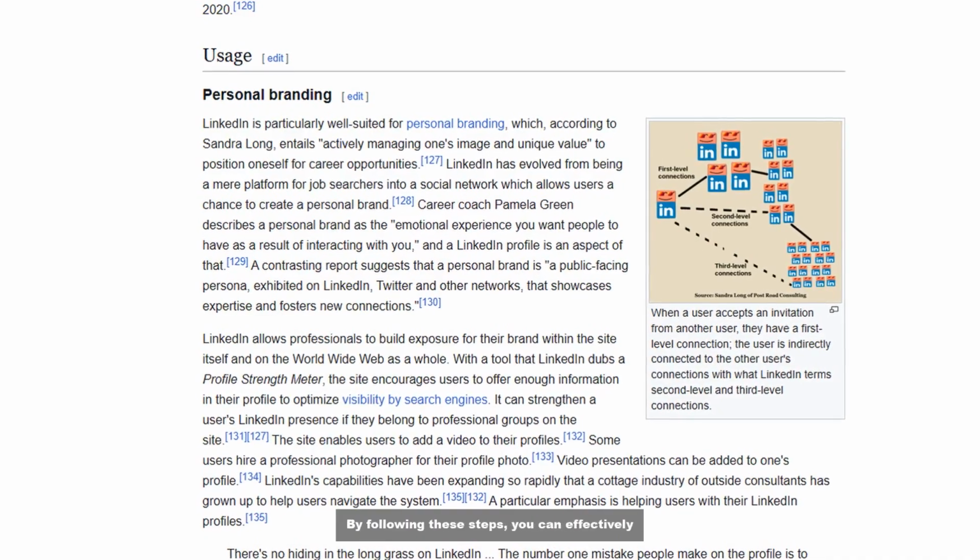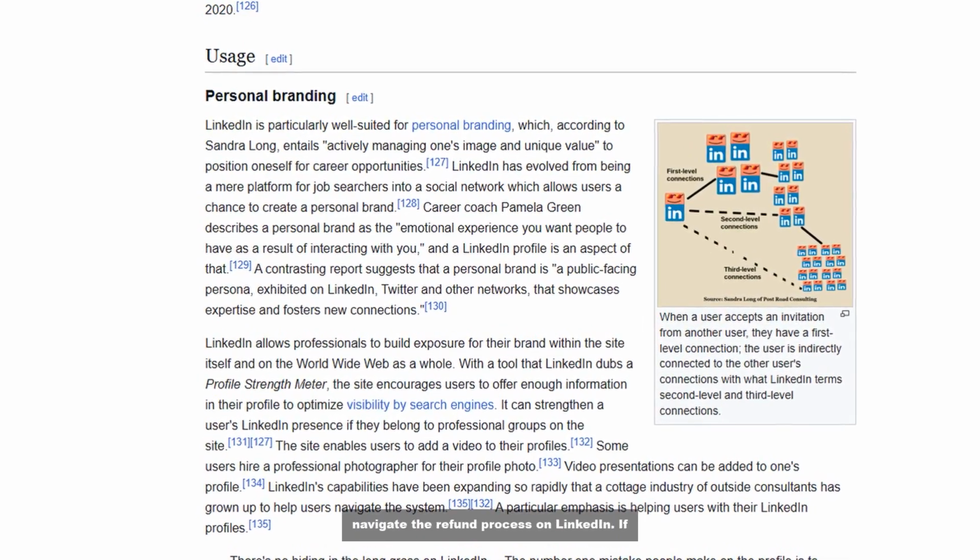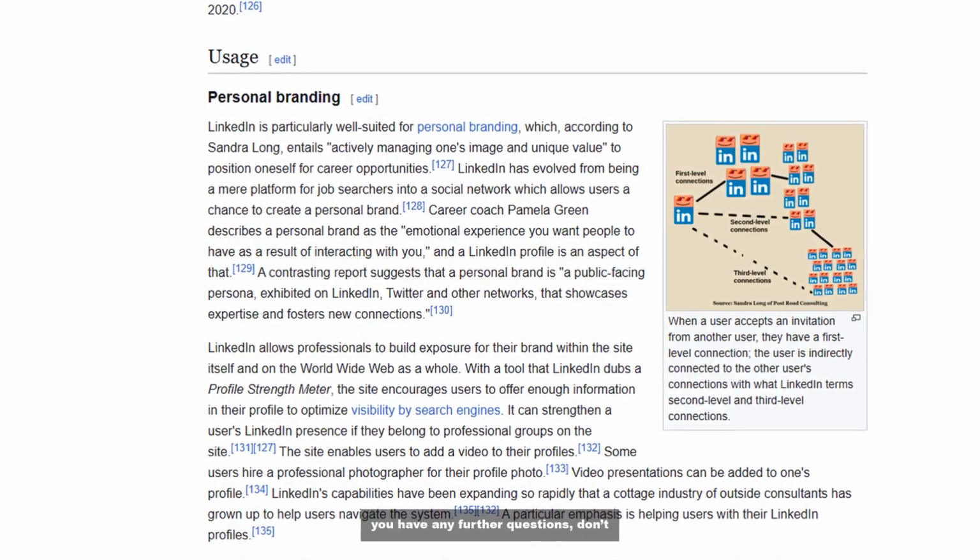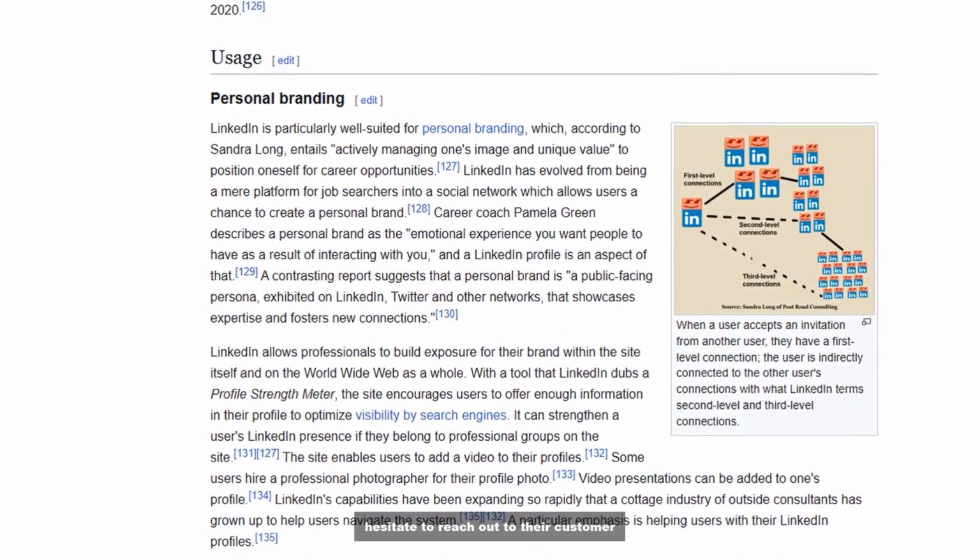By following these steps, you can effectively navigate the refund process on LinkedIn. If you have any further questions, don't hesitate to reach out to the customer support for assistance.